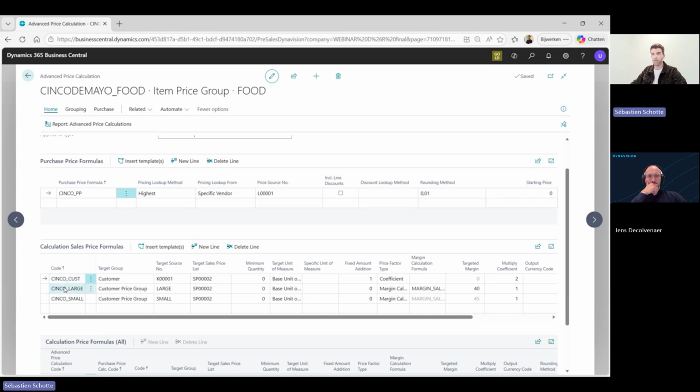So I can make different calculations here. Let's look at the first one. This is a customer specific sales price that I'm calculating here. So it is specific for customer 1. And how is this calculated? It will calculate with a coefficient of 2. So every purchase price will be multiplied by coefficient 2 to attain the new sales price.